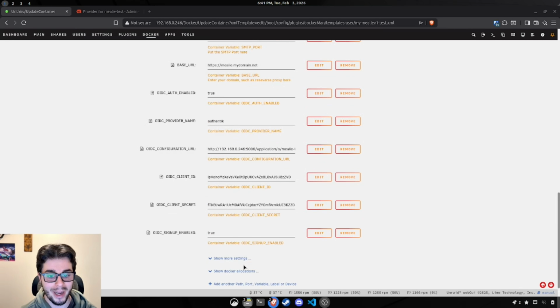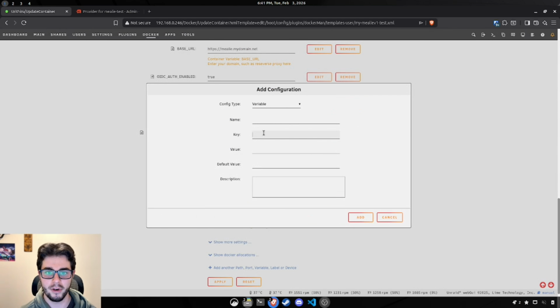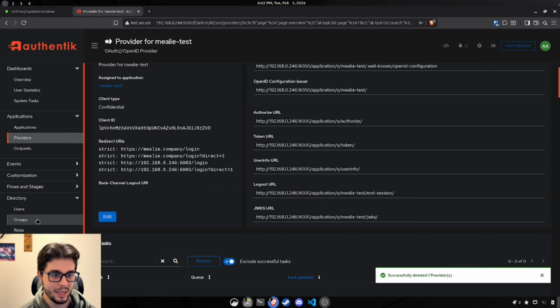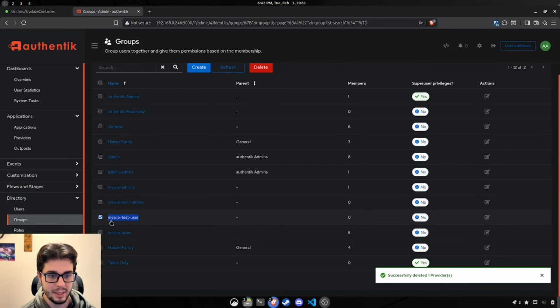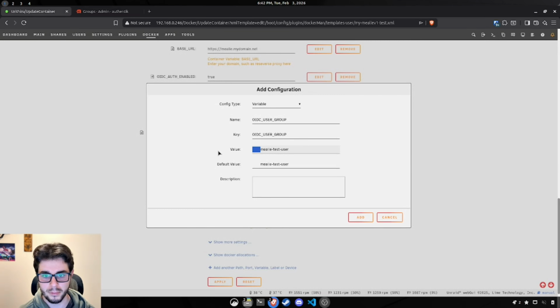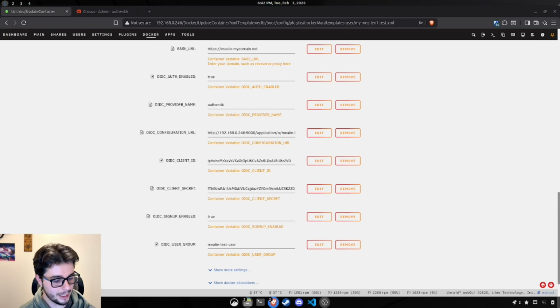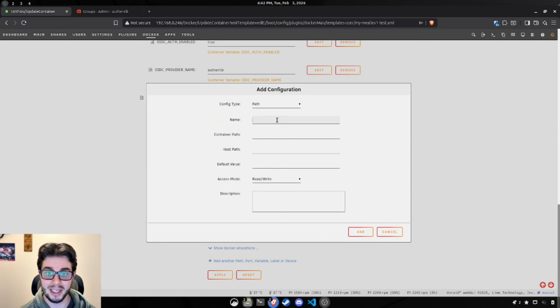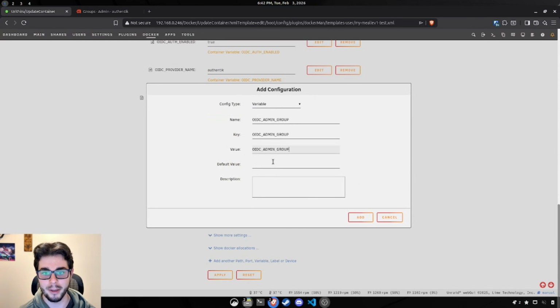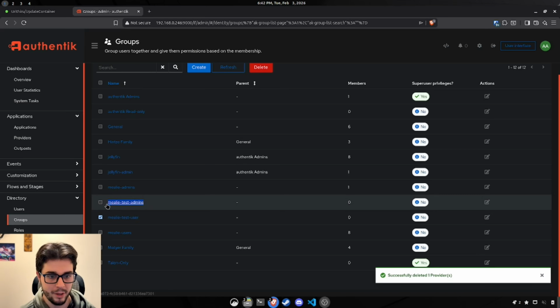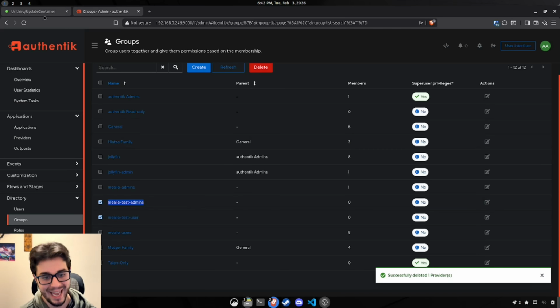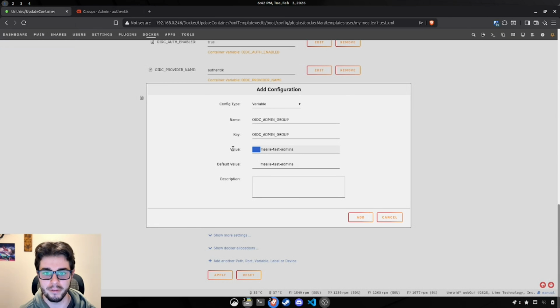Next up, we've got our OIDC user group. So another variable here, OIDC user group. This is the name of the group that you made in Authentik that is for users. In my case, it's Mealie-test-user. Make sure there's no leading white spaces there. They came over when I copied it. And then add, and then I'll give $1 million to whoever guesses that the next one that we're going to add is the admin group name. And we're just going to pop over here, and it's Mealie-test-admins in my case. But for whatever you set them to, you'll want to bring in those exact names. And then when you're done, add.